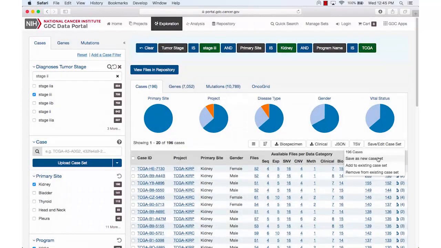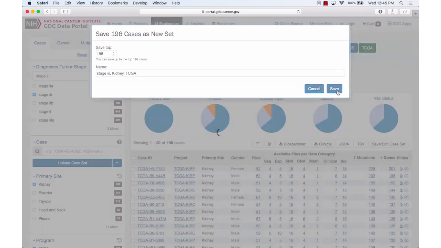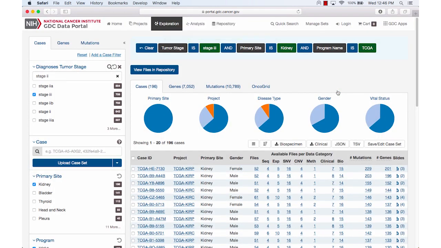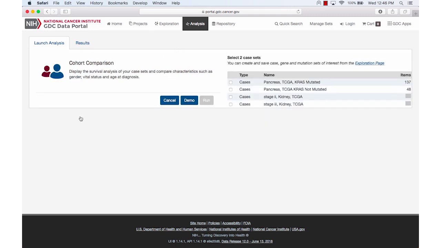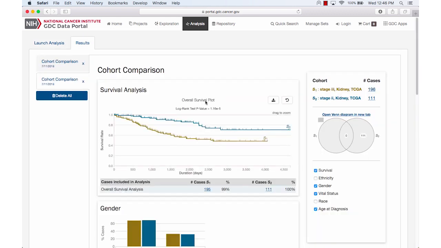After having created these sets, I want to compare the differences between these two cohorts as well, so I navigate back to the Analysis page. I choose Cohort Comparison, pick the two sets, and click the Run button to see the differences. I can see that there is a significant difference in survival between the Stage 2 and Stage 3 kidney cancer cases. Not only can I compare the clinical features of these two cohorts, I can compare the genetic differences as well, such as which genes are differentially mutated between the two cohorts.